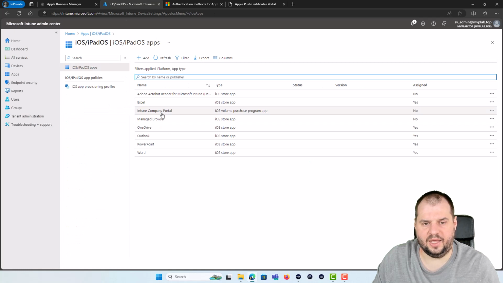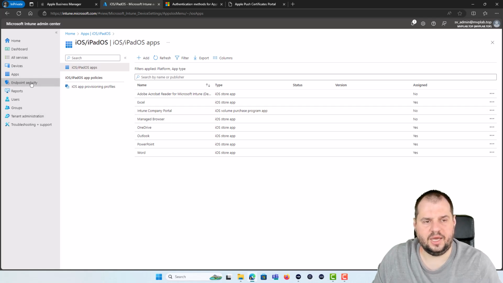we should see that Intune company portal appears here as the type iOS VPP application, and it's not assigned, but we will not be assigning it right now.